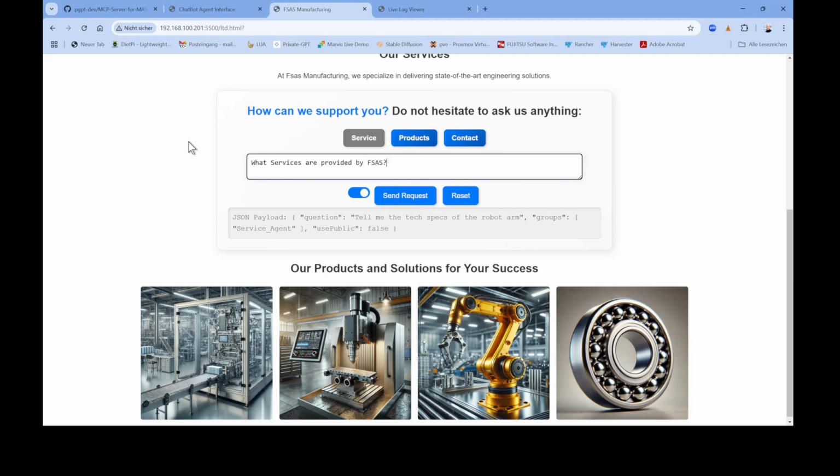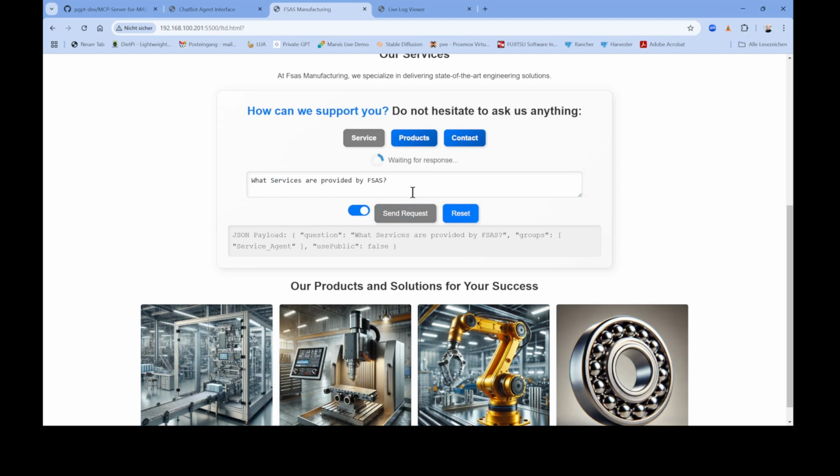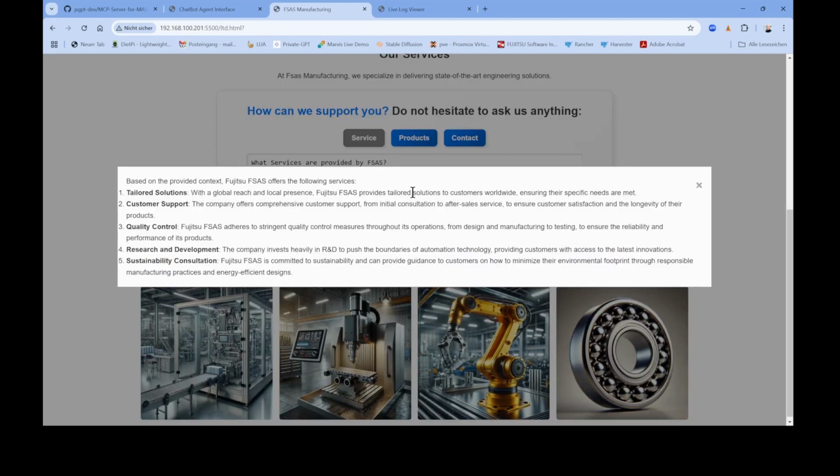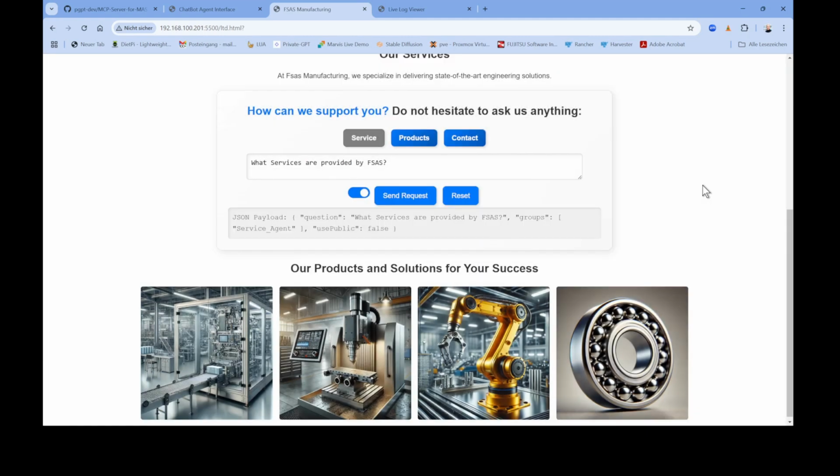But in case you would like to know what services are provided by FSAS Manufacturing, to be precise, but let's keep it short, this is a different question because this question belongs to information which is stored in this group. And therefore, the system is capable of grabbing the information and providing it to customers. And this saves a lot of effort because you don't have to think about how to build websites with a lot of download information and keep them up to date. You can do this automatically by using AI.